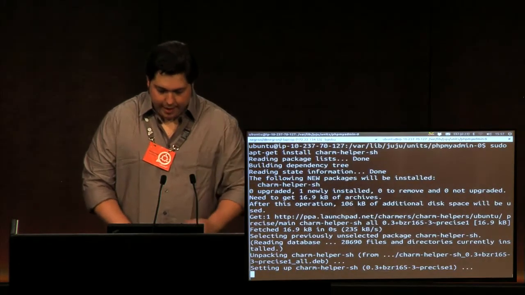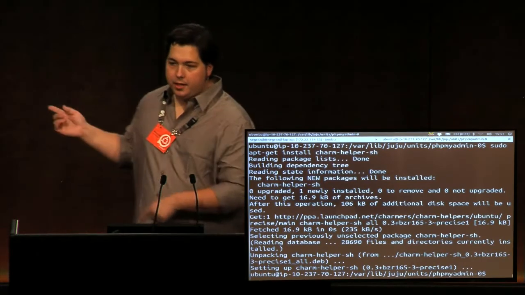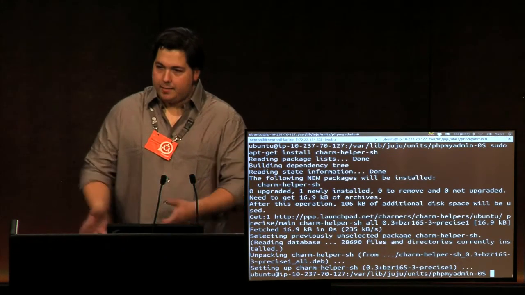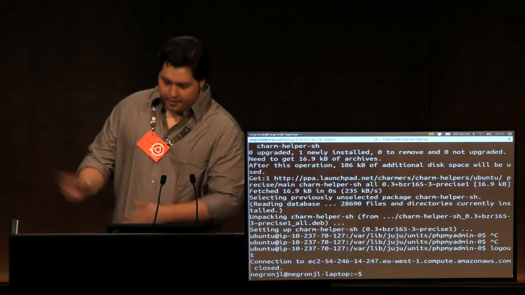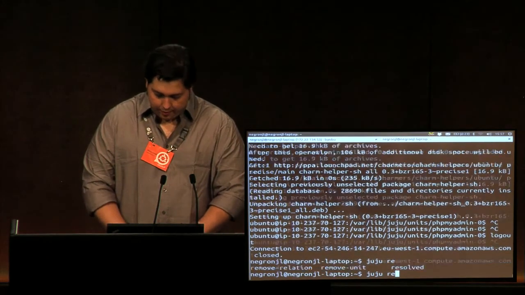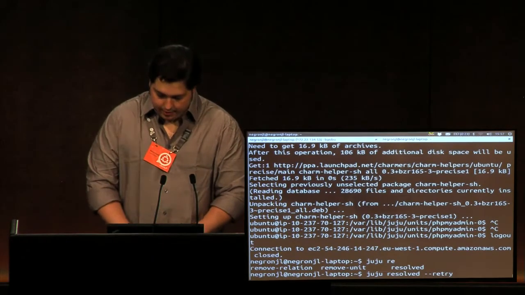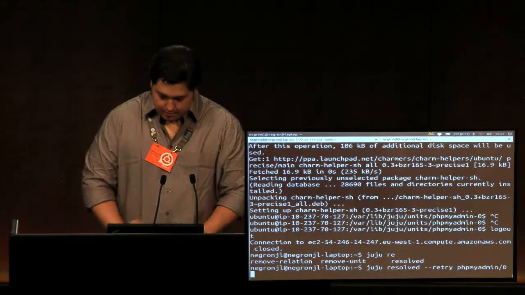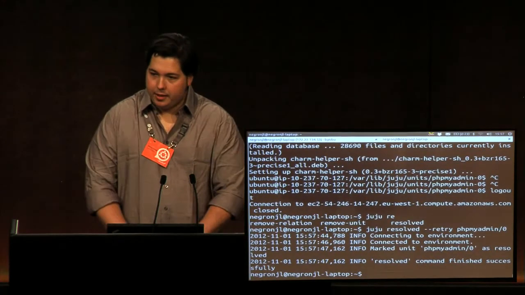Oh, there it is. So the package name has changed, and now I know how to fix it. I can go fix it in the charm and submit it to be merged. But I've already fixed it on the node. I've added the package that I was missing. So for this one instance, I can just say juju resolved, because I fixed the error. I want to retry the installation, make sure it has everything it needs. And then I can just say it for phpMyAdmin/0. And so Juju's now going to retry the installation for it.